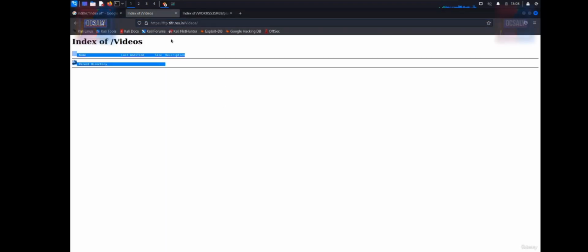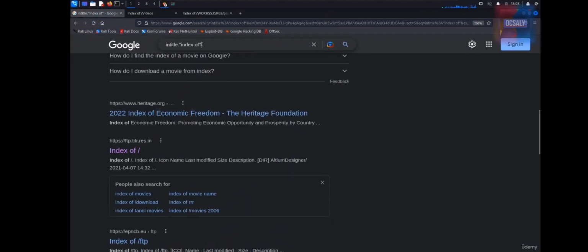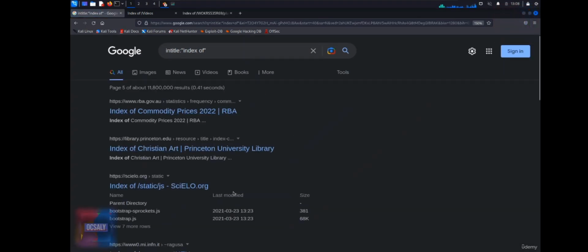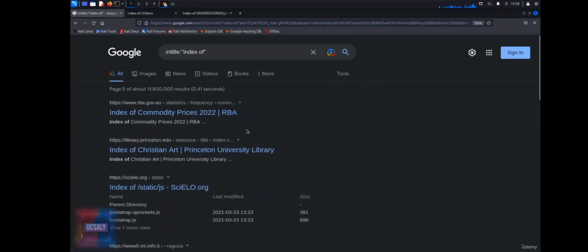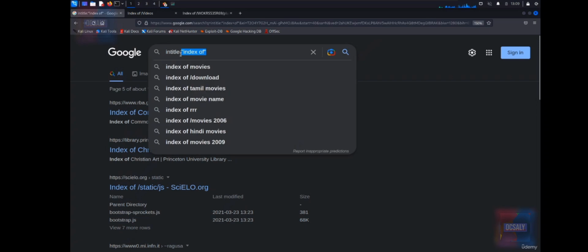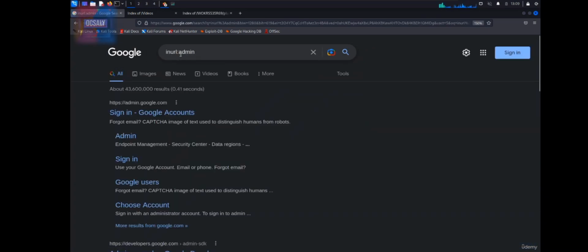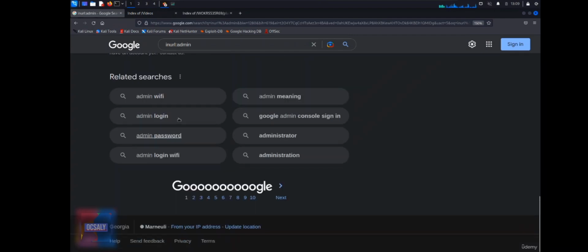So as you can see here, you can actually try and investigate these websites for yourself. I might suggest you do not harm these websites, but it's your choice, of course. So we can also use inurl admin here. This search will return sites that have admin or administrator in the URL itself.